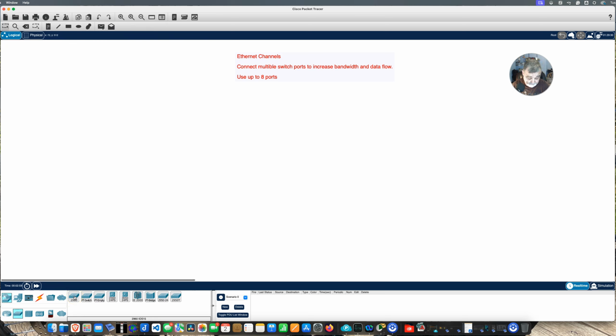All right. So let's put up here 2 switches. What we want to do is use Ethernet channels to bond those 2 switches together. Okay, it's pretty simplistic to do this. Now, there is a lot that goes along with it, but for the short term, I'm going to show you the very easy way to do this.